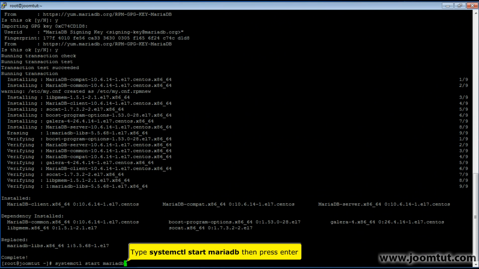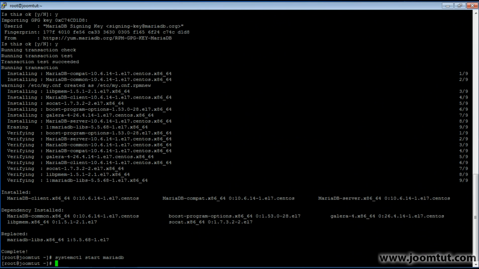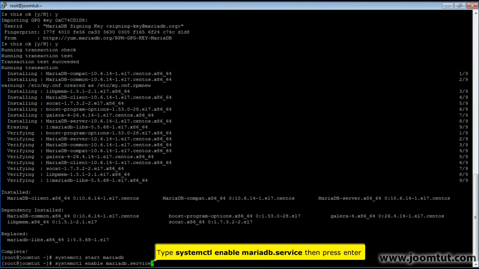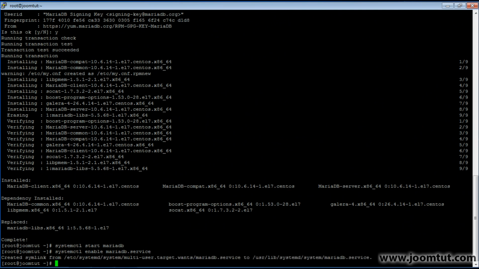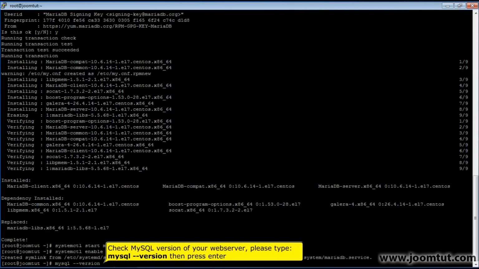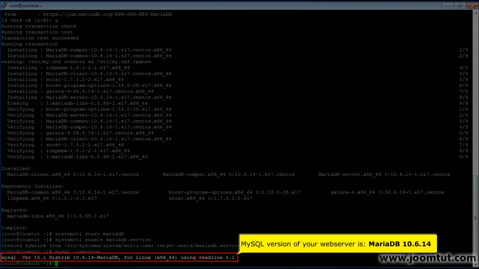Type systemctl start MariaDB, then press Enter. Type systemctl enable MariaDB.service, then press Enter. Check the MySQL version of your web server by typing mysql --version, then press Enter. MySQL version of your web server is MariaDB 10.6.14.